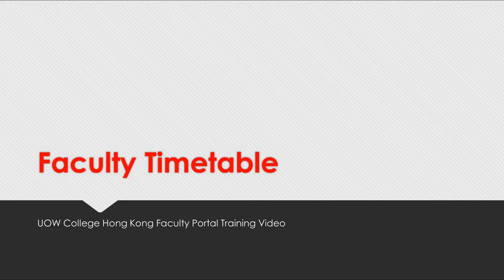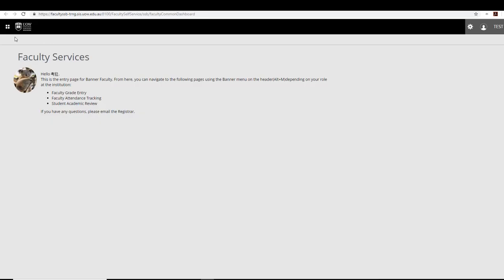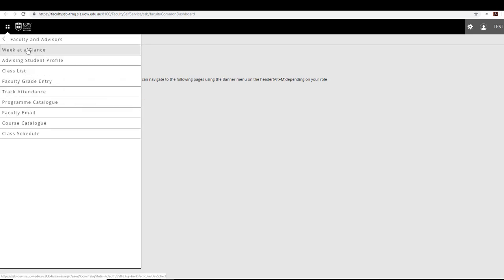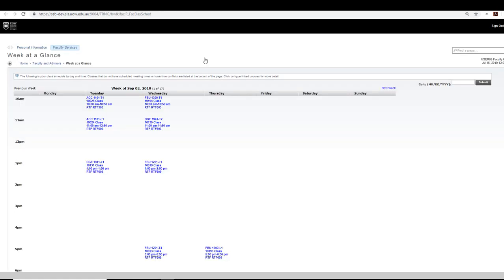Faculty timetable. Faculty can view their timetable for the session by navigating to the Faculty and Advisors menu item, then Week at a glance. It is recommended that faculty choose to open this page in a new tab.